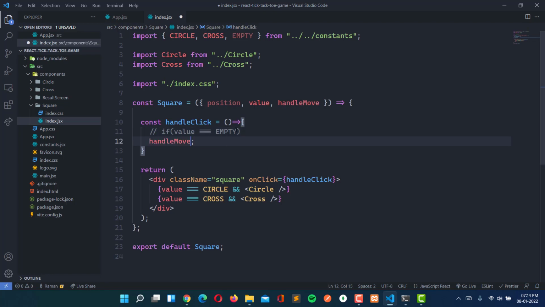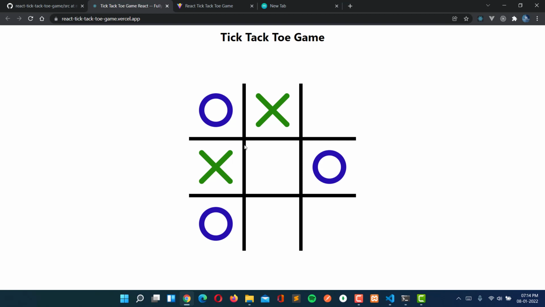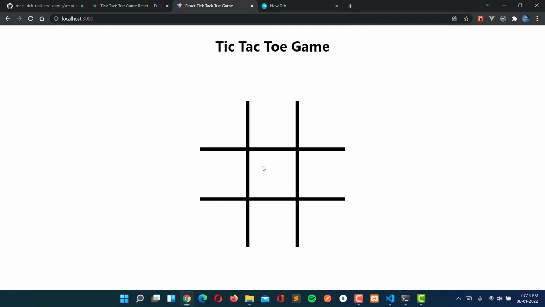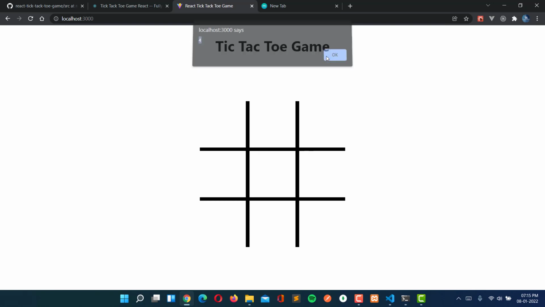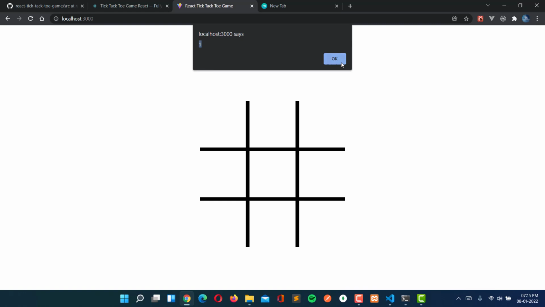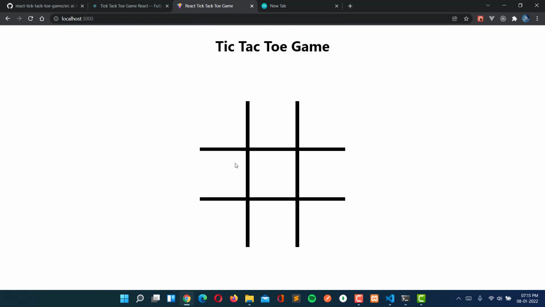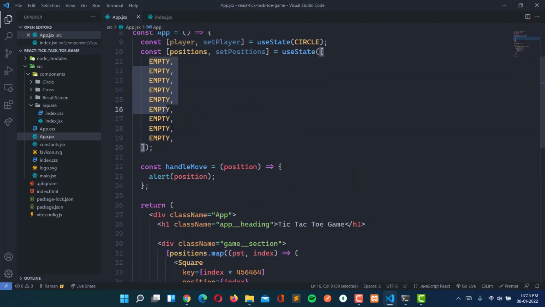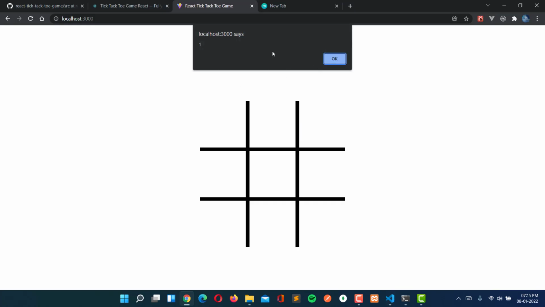So here I'm just going to handle the move, and I'm going to pass the position here. We are not having any condition here. Just save this and let's go here, and when I click on this, see that we are having position 0, and I click on this, we have position 4, and I click on this and we have position 1, and same for this 2, then 3. So we are having all the indexes for all our squares, so that we can track that particular index from this array and we can update that state here. So now we have all the things here.